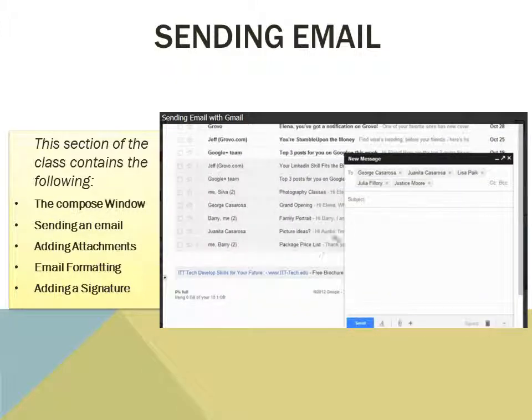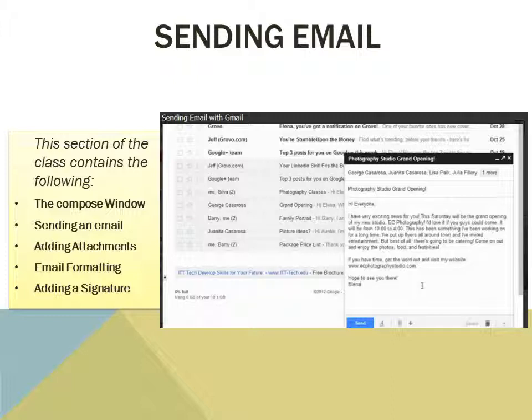For the subject, you can just type something brief that describes what the email is about, and in the body field, you can type your message. Now before we send this email, there are some additional things that we can do.